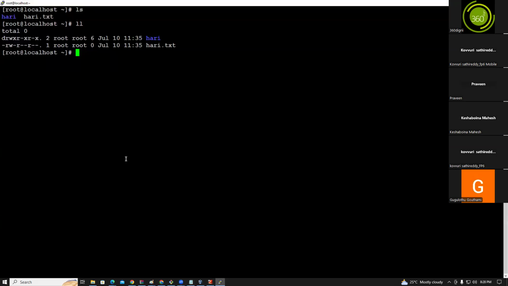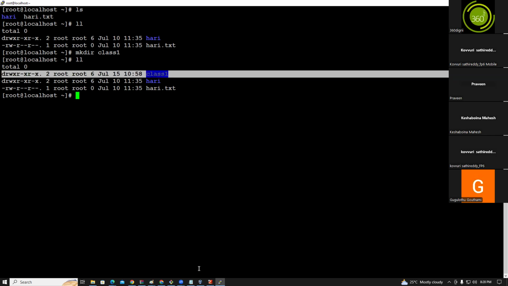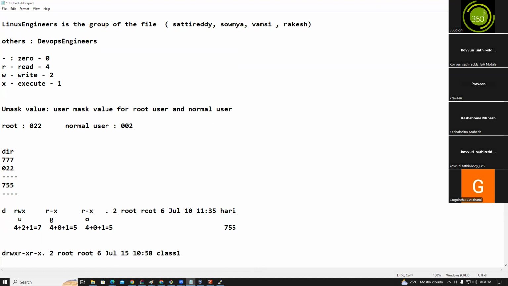Let's see. mkdir class1, and check the permissions. I just now created class1. Let's check what the default permissions are for class1. So what are the permissions, guys?